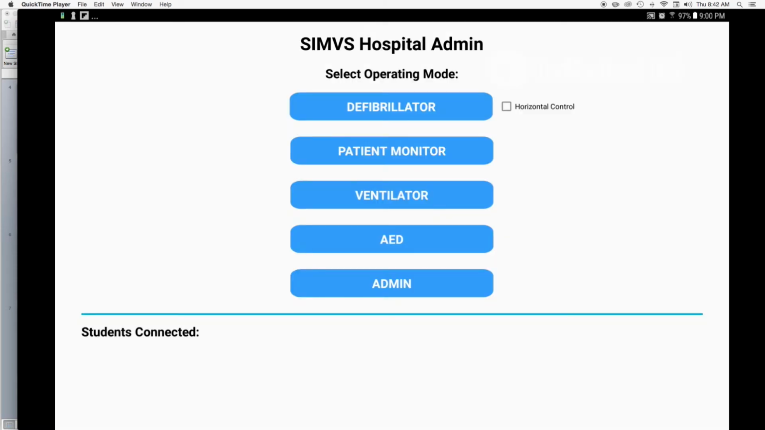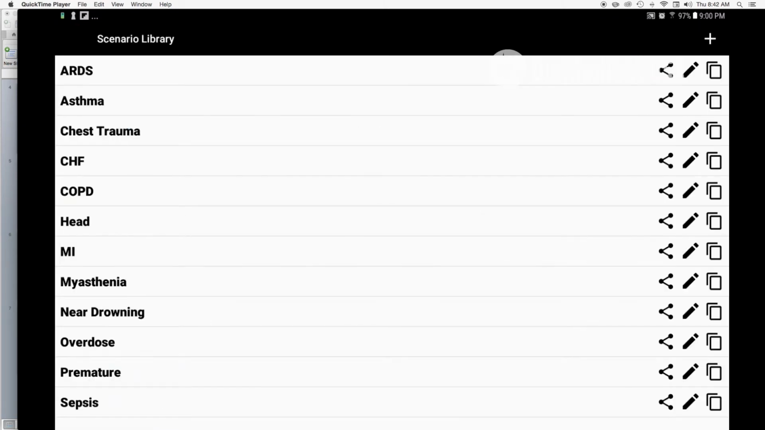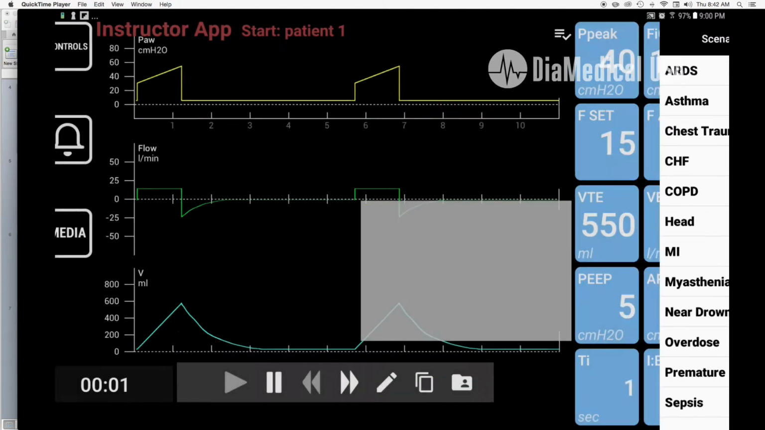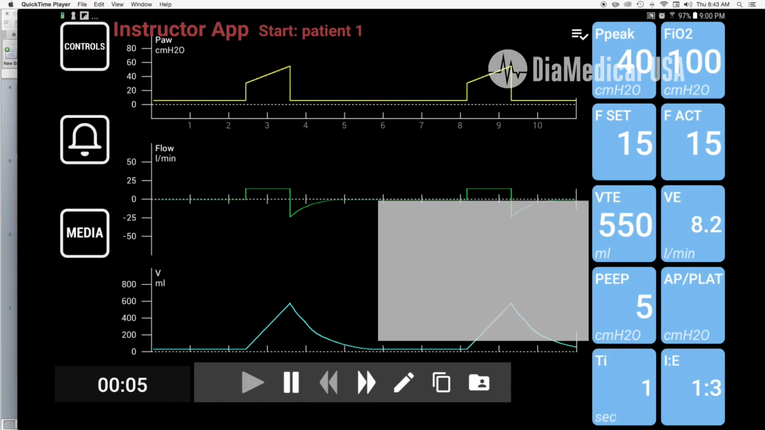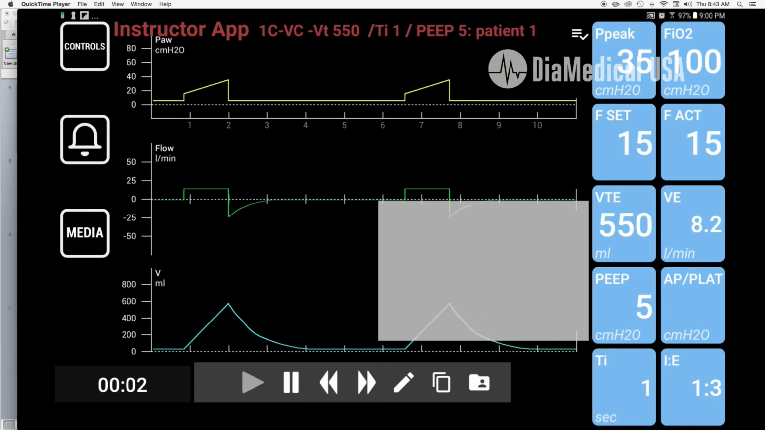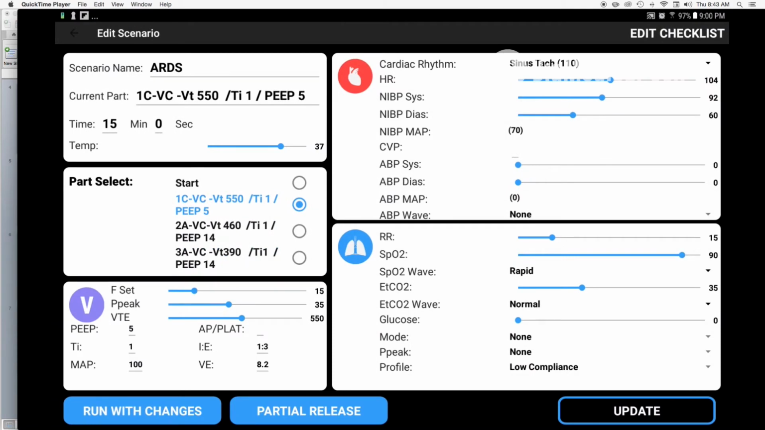Looking at the instructor side now, we see that we can select our monitor, the screen opens blank, and from here we'd go to the library, select a scenario, load it, and then it would run. If the patient's on the ventilator, the waveforms start automatically. We can move forward using the double arrows through the correct answers.